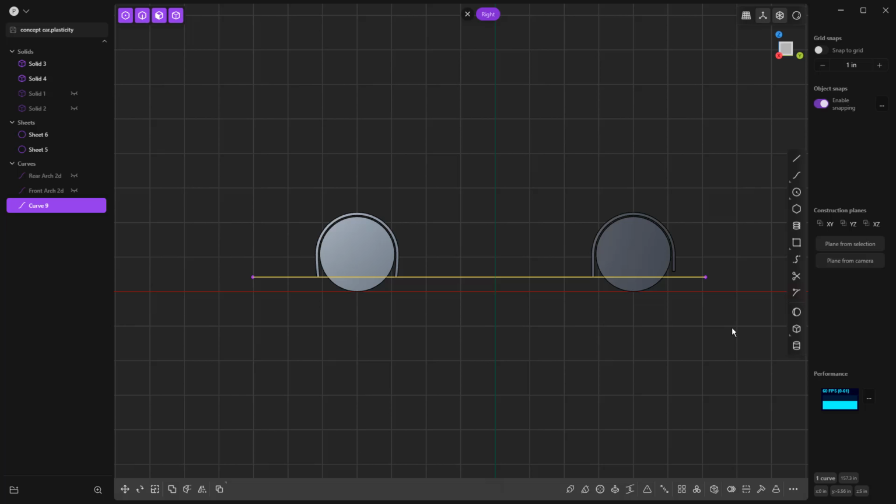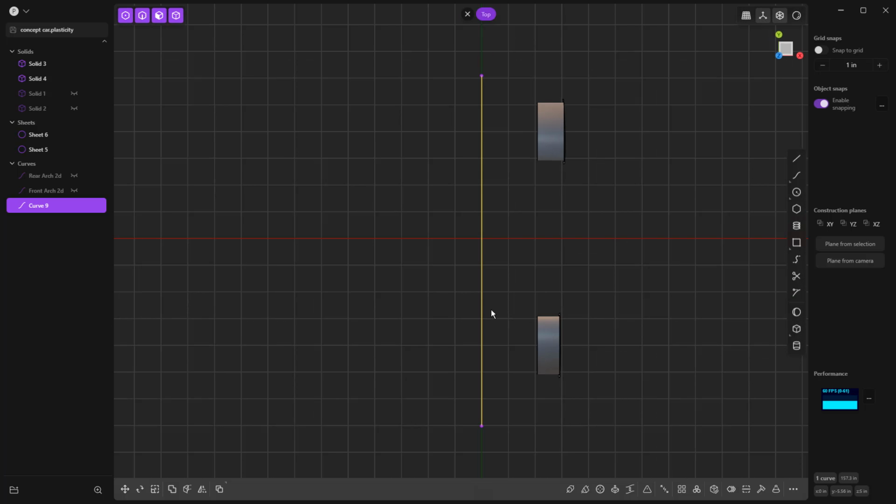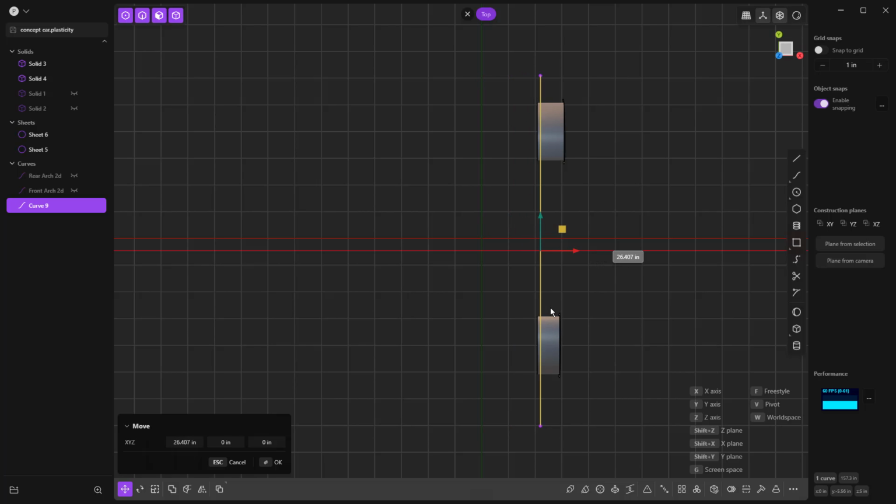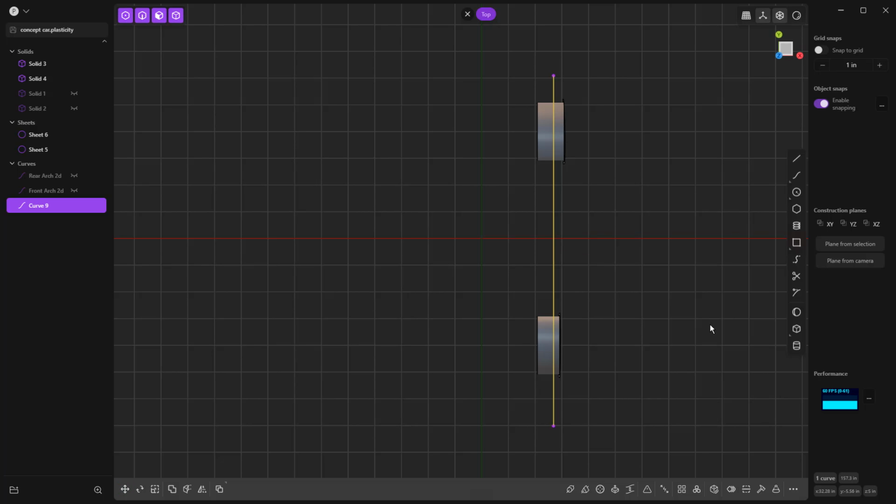Once I have that, I need to go to my top view and figure out where that's going to be in space. So G and X, we're going to move this out, and it's going to be somewhere in the middle of the wheels, not completely in the middle, but give me a little bit of flare up front and a little bit bigger flare in the back. So put it somewhere around there, right click to accept, and then we can rebuild this line.